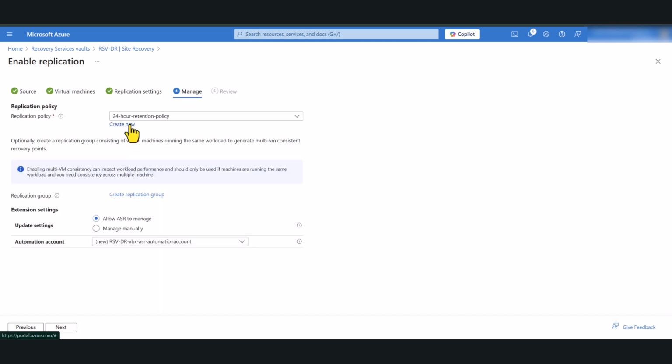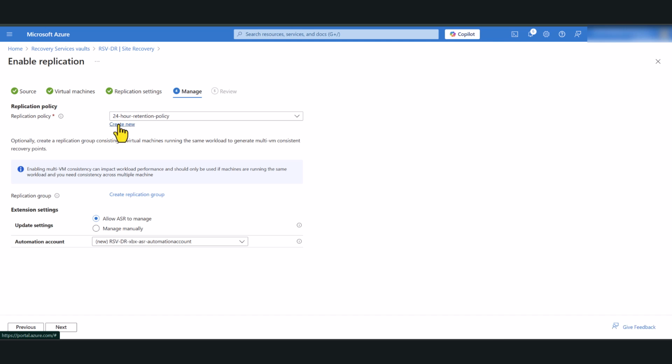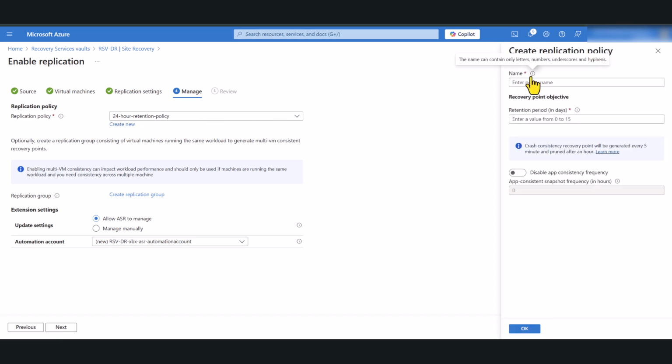In here, you can create a retention policy. Now, I recommend that you create a custom retention policy by clicking Create New. So I'm going to now click Create New and create a new policy. Click name and type in a name. I'm going to call it DR policy 1. Retention period, I'm going to set it to 7 days.